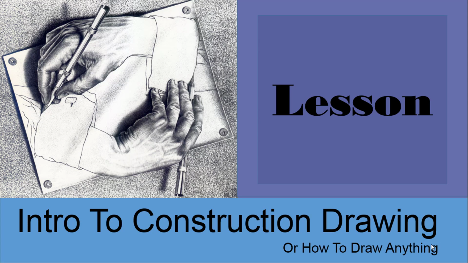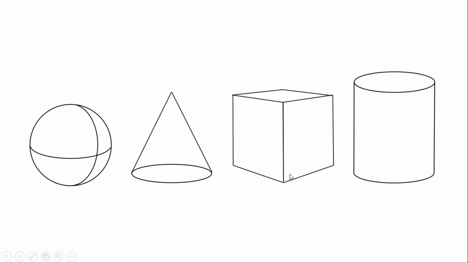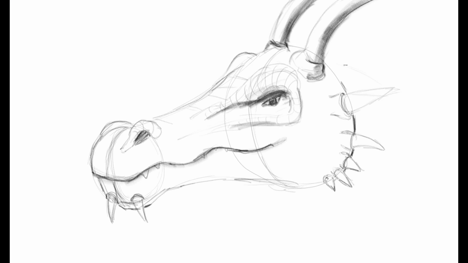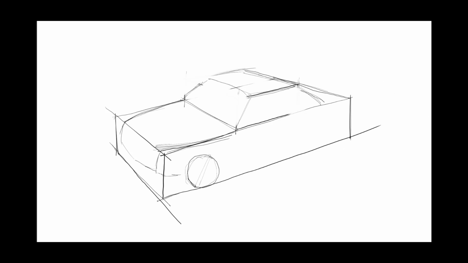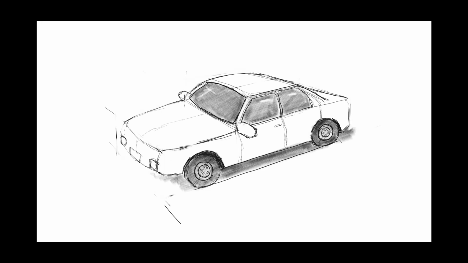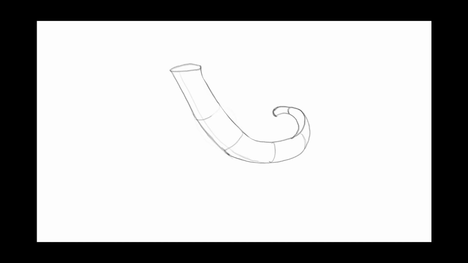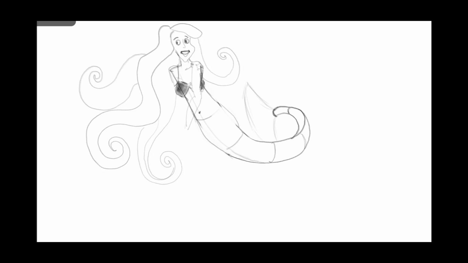In this lesson, you'll learn about construction drawing and how, once it is mastered, it can be used to draw anything. Construction drawing is taking very simple forms like the sphere, cone, box, and cylinder that are easy to draw and using them as building blocks to create more complex forms. For example, two spheres can become a dragon's head. Two boxes can become a car. A curved cylinder or tube can become a mermaid.